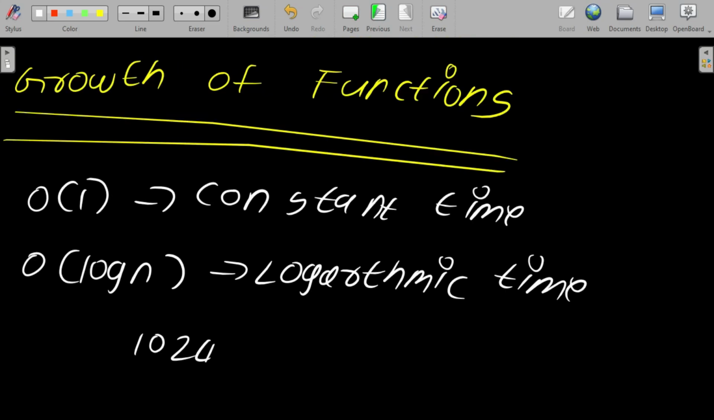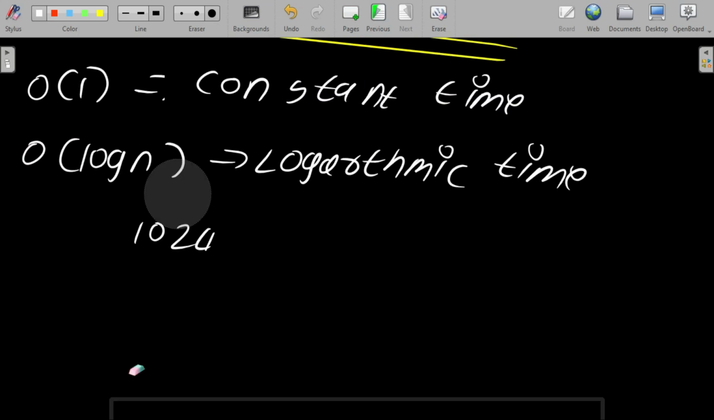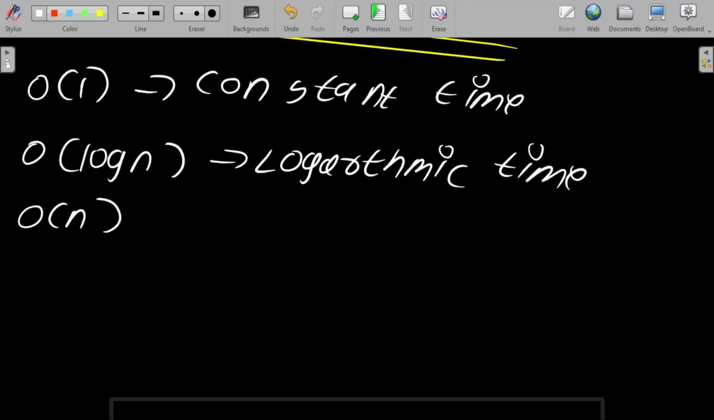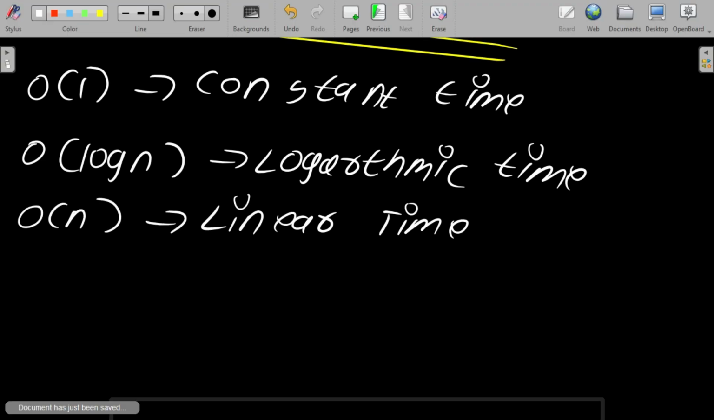Now let me erase this. Now we're going to see big O of n. It is linear time. An example is traversing an array. If input doubles, work also doubles. So it is good performance.